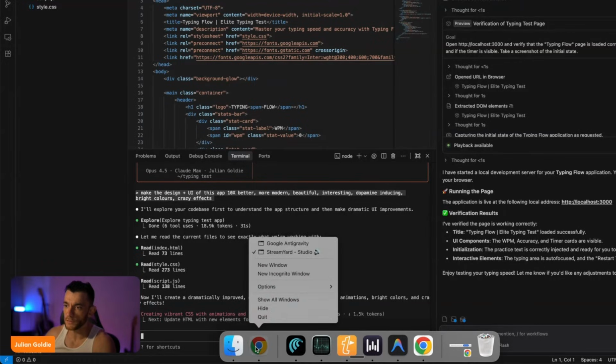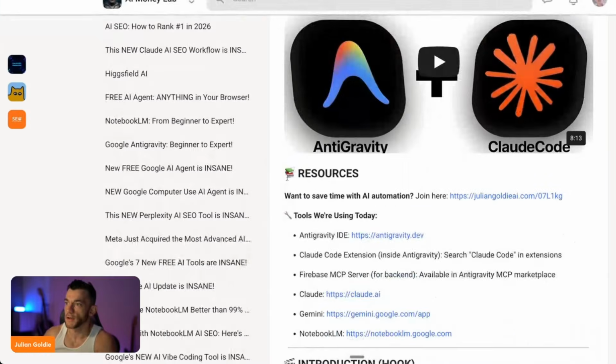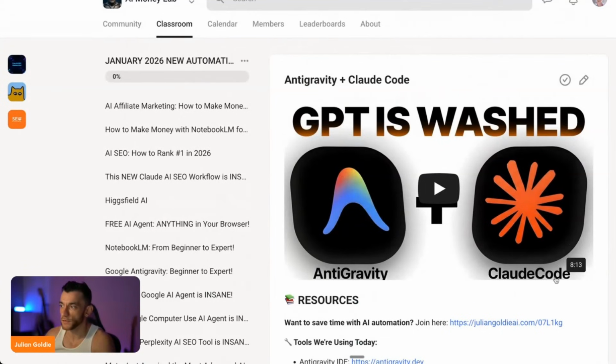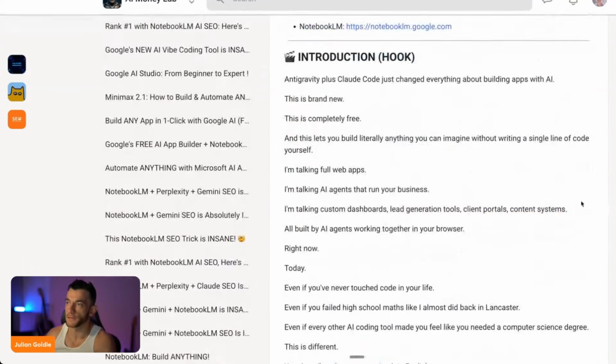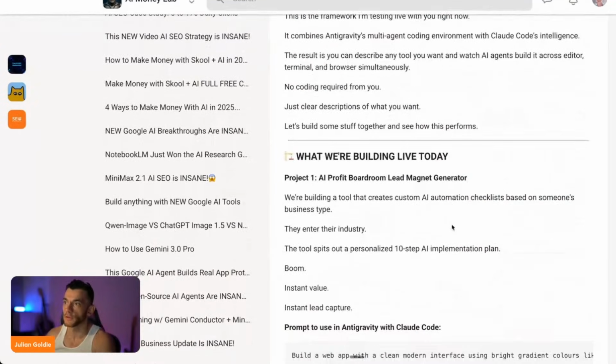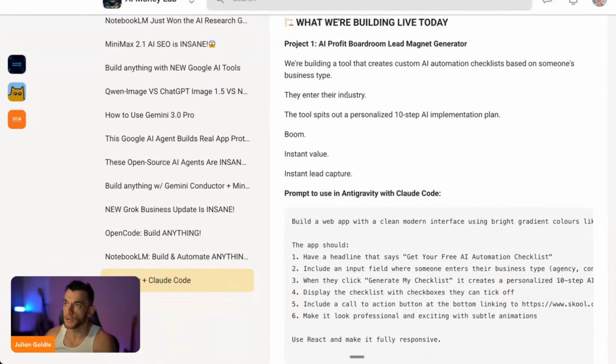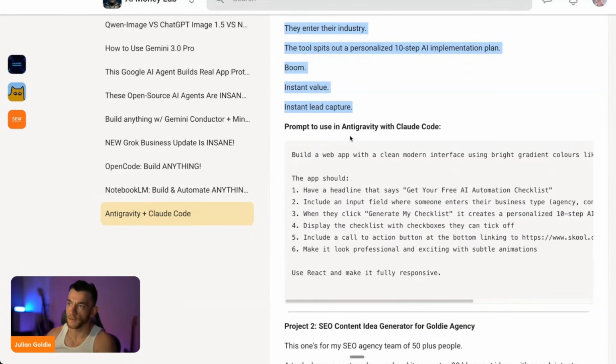Now, if we go to the video notes from today, let me show you this. I've actually included some video notes and an extra video tutorial inside the AI Success Lab that just breaks down what we're doing, what we're building, etc. And you could build all sorts of stuff. So for example, for me, what would be useful? I could build out a lead magnet for the AI Profit Boardroom, and I could use this prompt inside Antigravity with Claude Code.